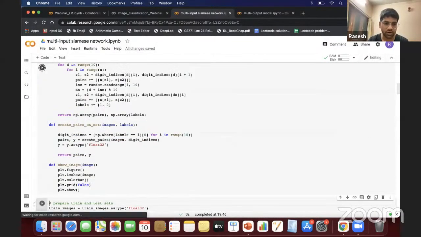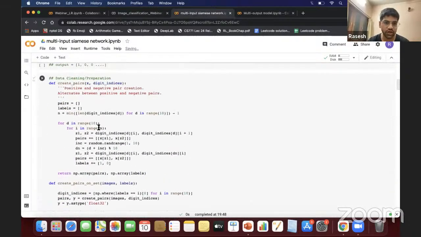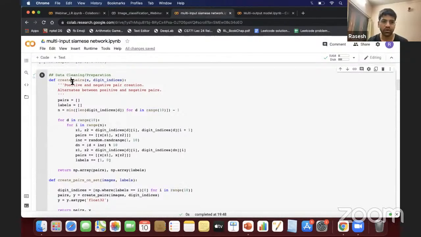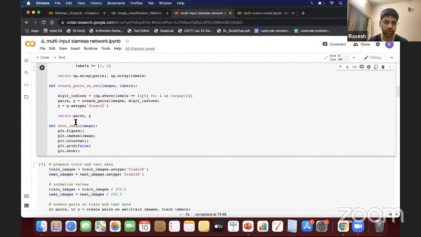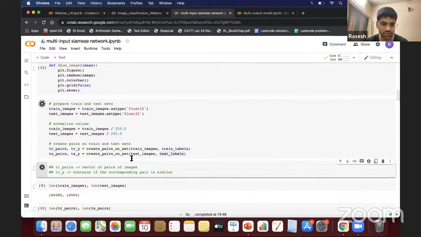So here there are already some functions written that will create the pairs. The focus for the session is the model architecture, so we won't go much into how we created the pairs functions here. This function can help us in visualizing the image. What we have done is we have again normalized the image, and we have created the pairs for the image.